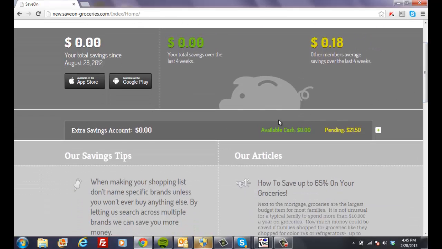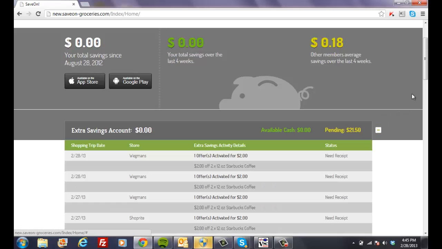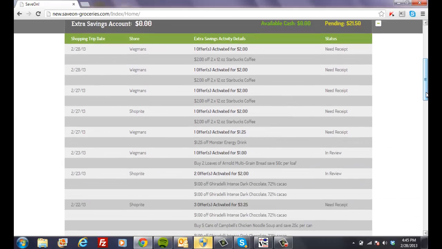If you scroll down just a little bit, extra savings, the extra savings account, if you open this up, click on this little box here, and this is the extra savings that we talked about. So every time you accept an extra savings offer, that information is captured here in your private area of the website. You can see that I accepted that Starbucks coffee offer, so this is good for $2. So I've got $2 pending in my account.